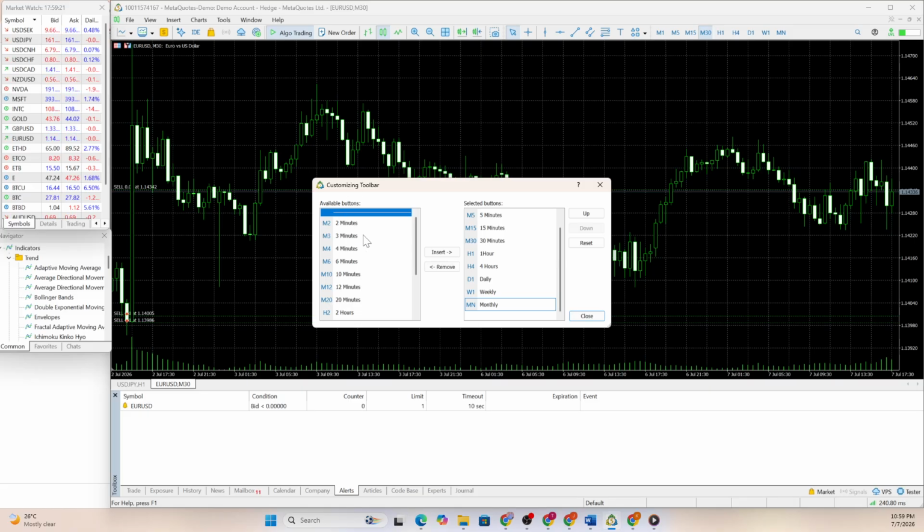You'll now see two sections. One contains the selected buttons that are already displayed on your toolbar, and the other contains the available timeframes that are not currently shown. The selected section already includes the default timeframes, starting from 1 minute and ending with the monthly chart. To add another timeframe, click on the one you want from the available list, and then click Insert.